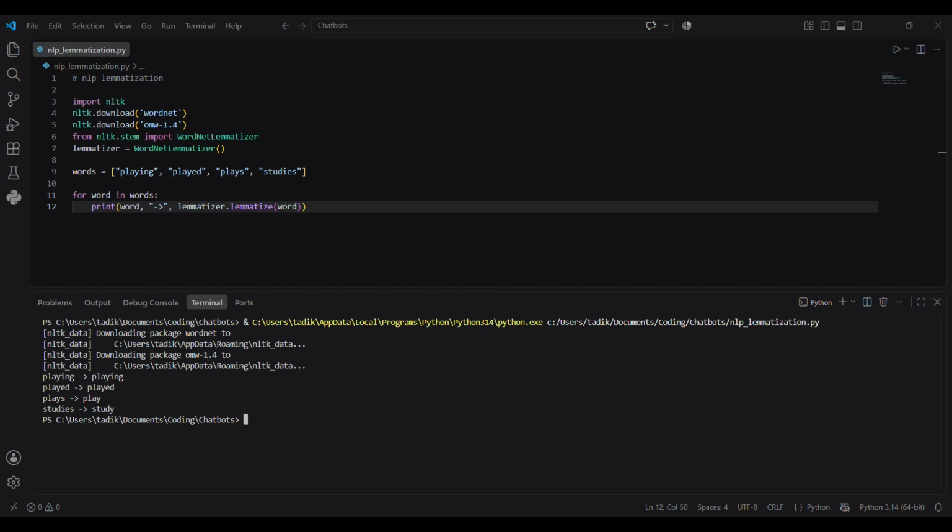Now you can see the output is something interesting here. For example, playing has stayed playing, played has stayed played, plays has become play, and studies has become study. So now you might be thinking, why didn't playing become play? And this is a very important point. By default, the lemmatizer assumes the word is a noun. So if we want better results, we need to tell the lemmatizer what type of word we are dealing with. This is called parts of speech, or POS.